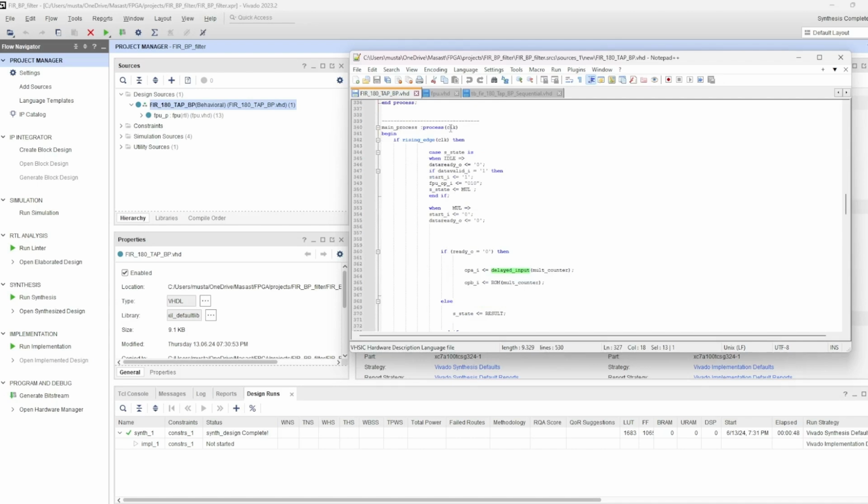Then this is my main process, and in this main process we are going to check if it's a rising edge of clock. Then this is where my states are defined. In the idle state, it is going to give data ready output as 0, and it is going to check if data ready input is equal to 1 or not. And if it is equal to 1, then it is going to start the process, and it will give the start input as 1. Then it is going to change the APU operation to 0 1 0, which is the multiplication operator. So we will go to the move state.